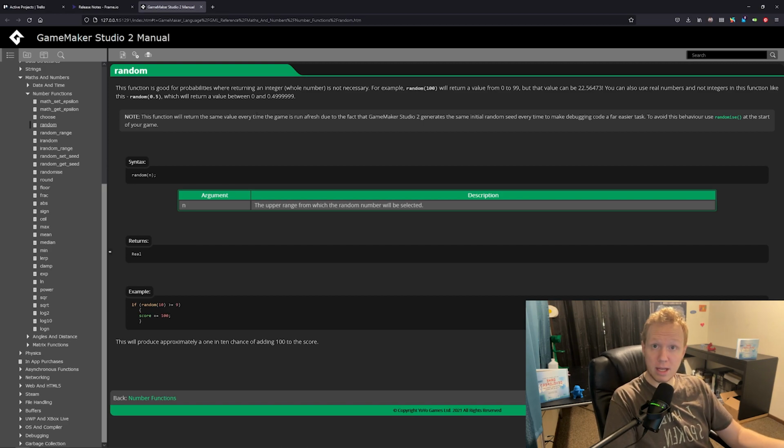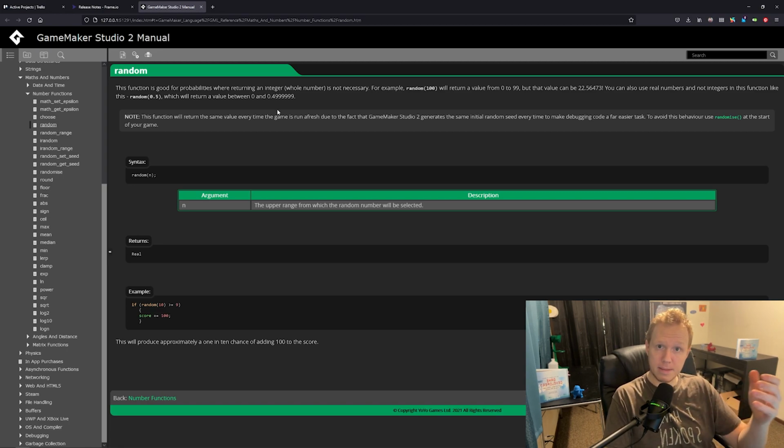This manual is really awesome, which I've already touched on. So for the functions, it's actually going to describe and show you exactly how to use them. So random, this function is good for probabilities where returning an integer, whole number is not necessary. So this is kind of important. It's not going to return an integer, which means that if we say random 10, it can actually be an almost infinite number of values between 0 and 10 because it goes to decimal points of what looks like 7 or 8 points. So that means that if you want a whole number, you need to use a different function, which I'll show you later.